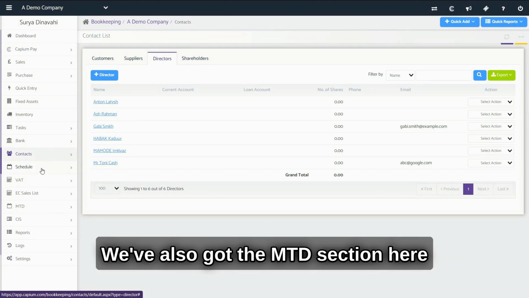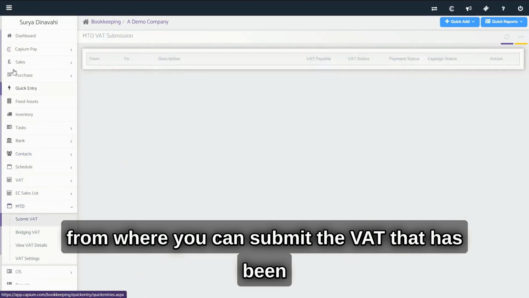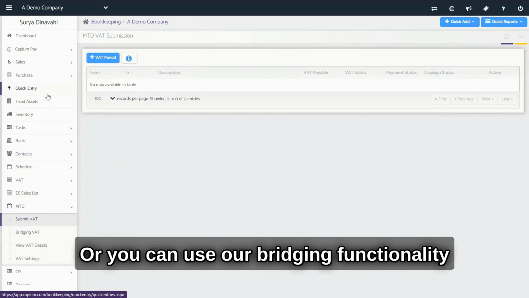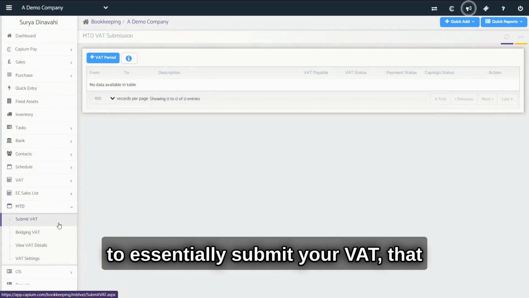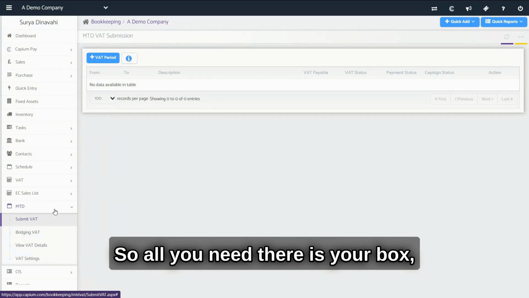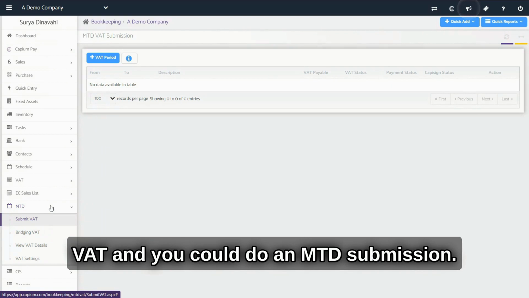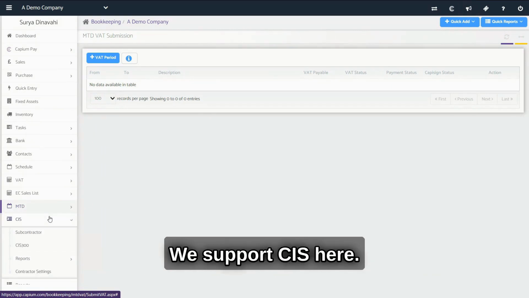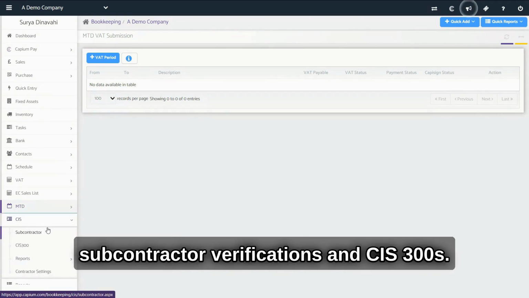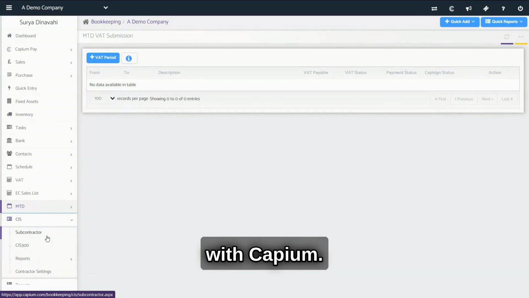We've also got the MTD section here, from where you can submit the VAT that has been produced within Capium, or you can use our bridging functionality to essentially submit your VAT return that has been produced elsewhere. So all you need there is your box 1 to 9 figures, input VAT and output VAT, and you could do an MTD submission. We support CIS here, so with that we do subcontractor verifications and CIS 300s, so you could do direct submissions to HMRC with Capium.